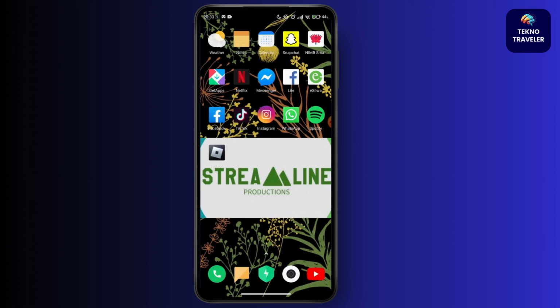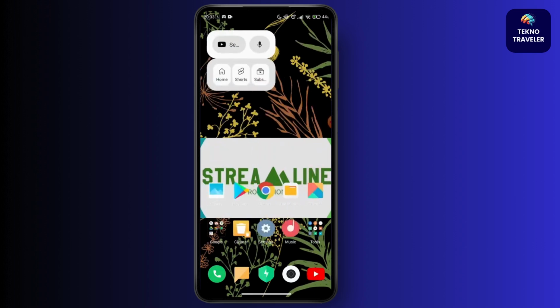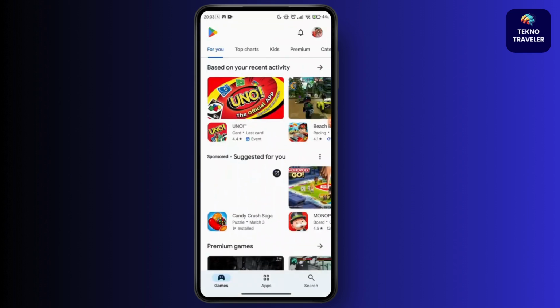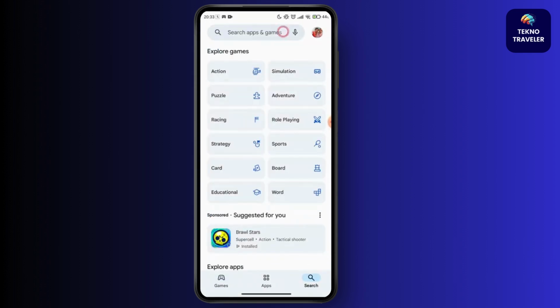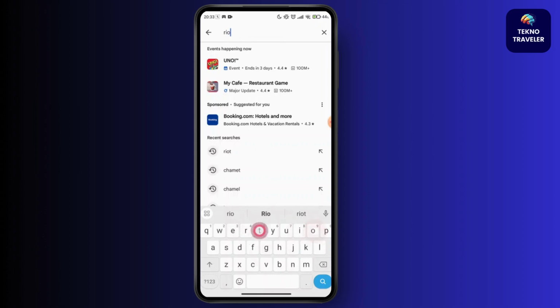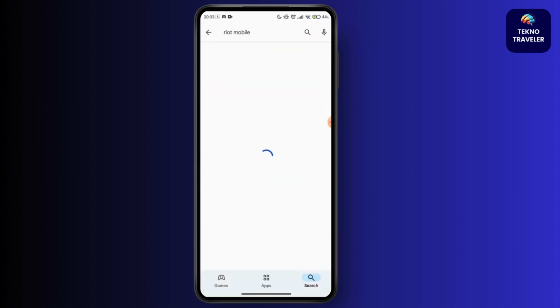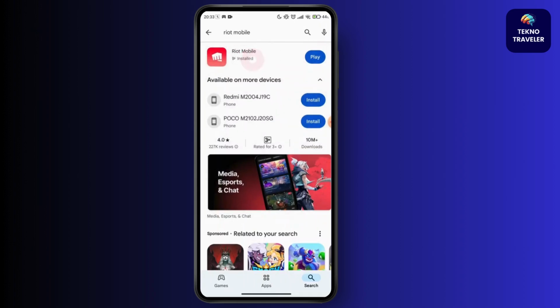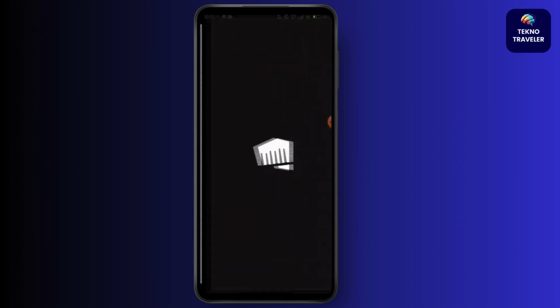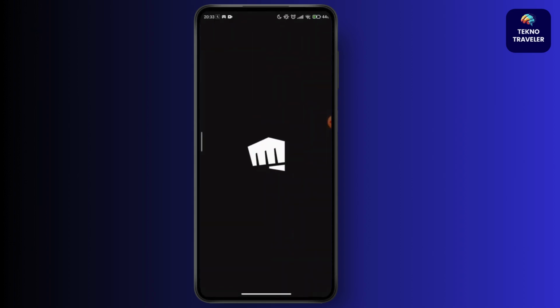First of all, you have to download the Riot Mobile app from your App Store or Google Play Store on your device. Just go to your Play Store for your Android device here and search for Riot Mobile. Once you have searched for Riot Mobile on your search bar, you have to download it here. Once you have installed that, just go for the play or open option here and launch the app on the device.